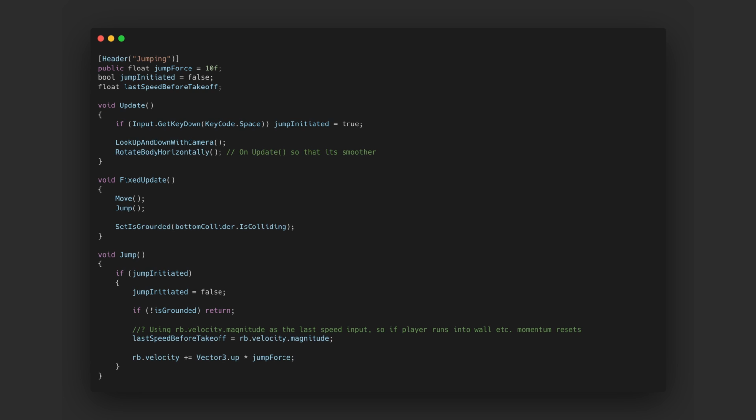it will be smoother. But we do the actual jumping, or other actions for that matter, in fixed update. You can do this by keeping track of whether a state was initiated via a boolean. Then in fixed update, where the actual jumping happens, check if the player is grounded, and if that's the case, we let them jump.